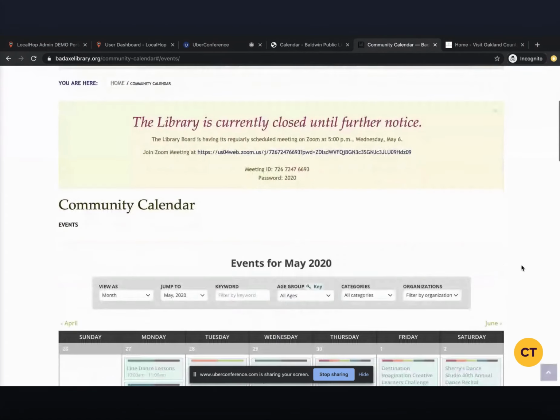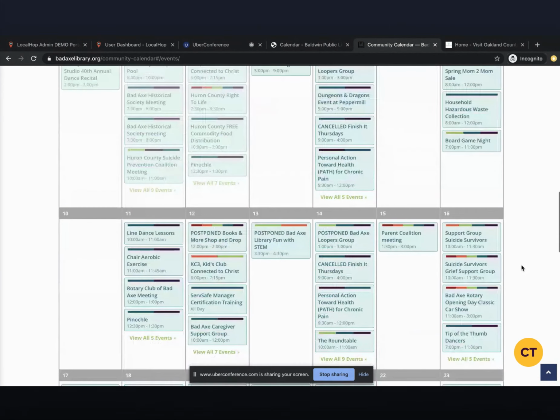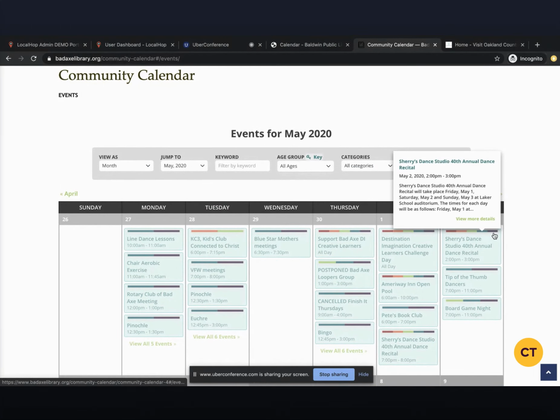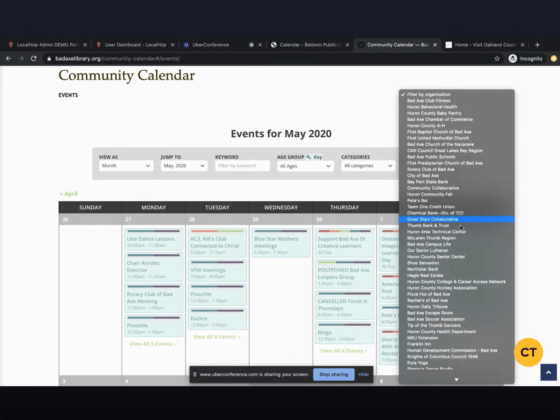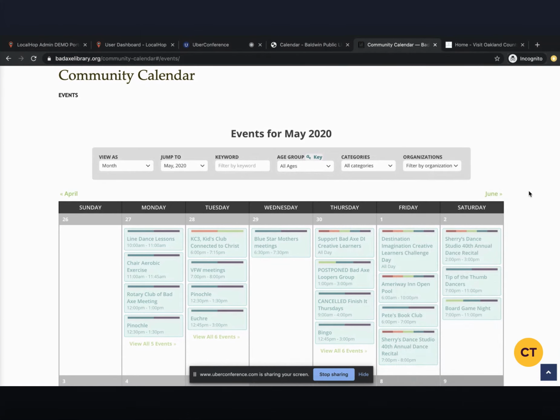Just want to show you guys kind of what it can look like. So it's pretty populated. These guys have worked with their community. They've actually had some staff members go out into the community and recruit people to sign up with LocalHop just to populate this calendar. So you can see all these different organizations, and if you're familiar with Bad Axe, they're a very, very small town. So this really worked well for them.